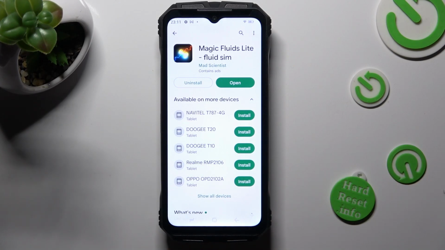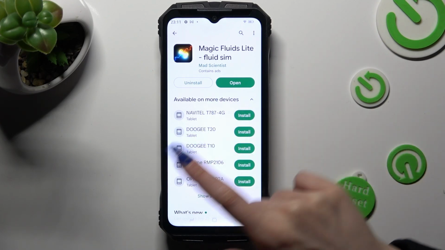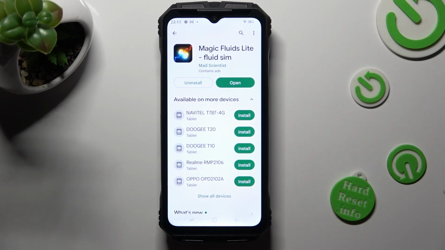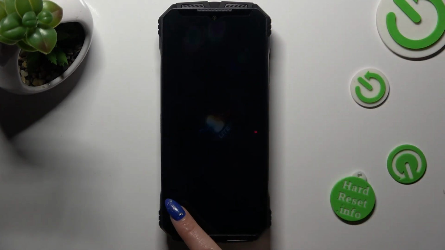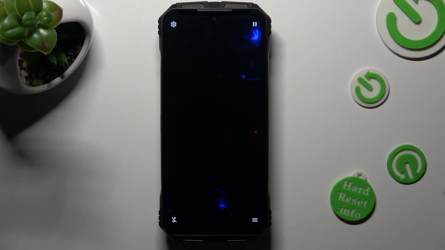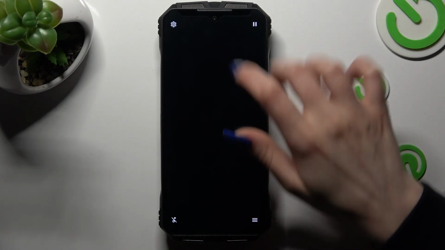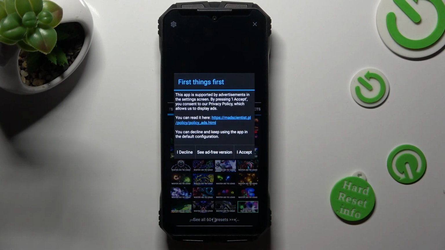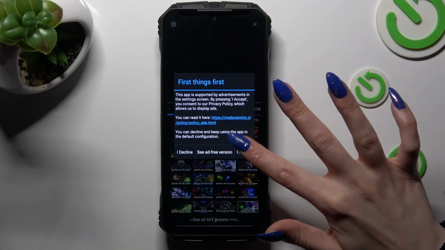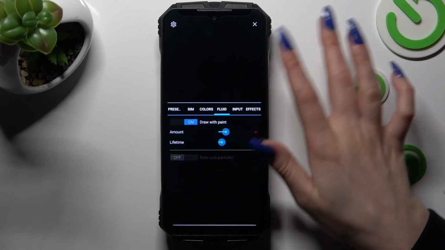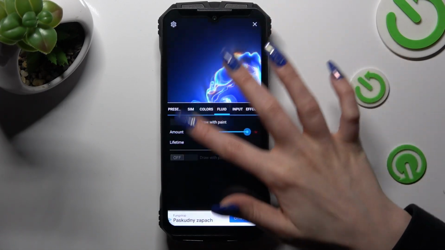When your app is ready, open it. You can mute the music right away by tapping on the bottom left corner. Now tap on this gear at the top left corner. Choose I accept in First Things First pop-up and check out all of those options.